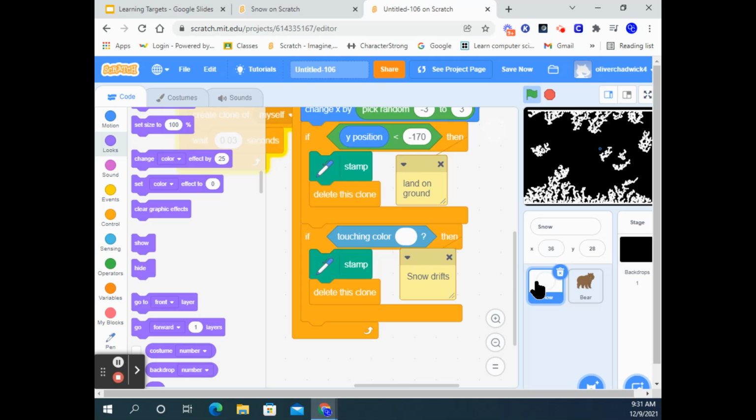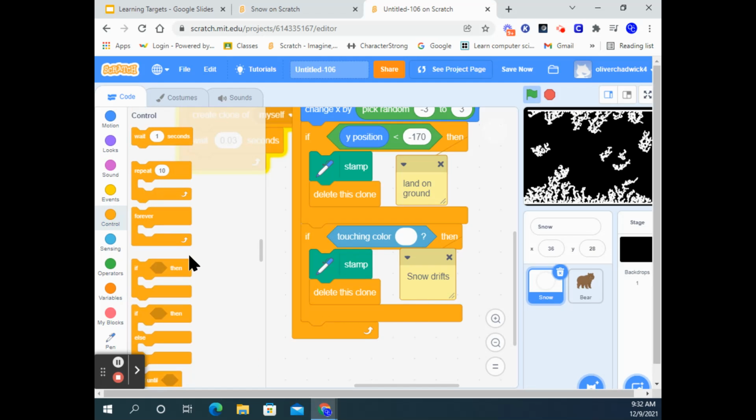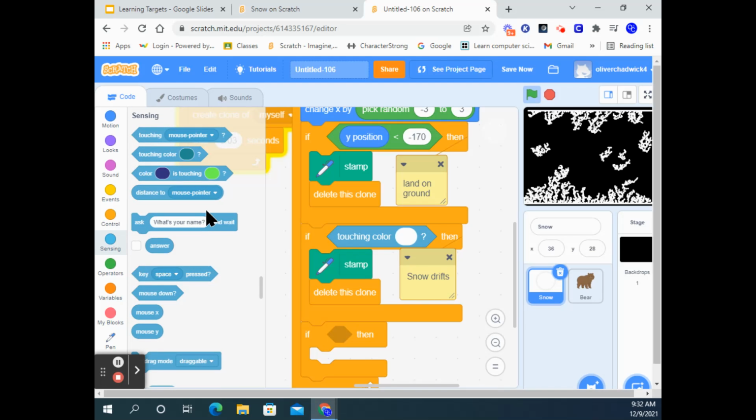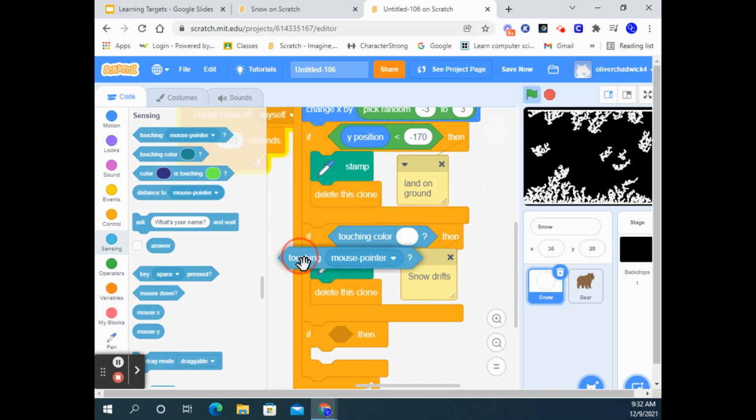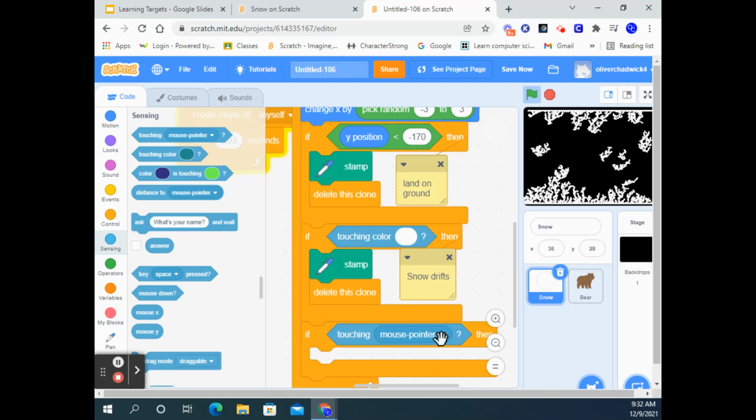Now go back to your snow and add one more if then. Go to sensing. If touching bear or whatever your animal, baseball bat.